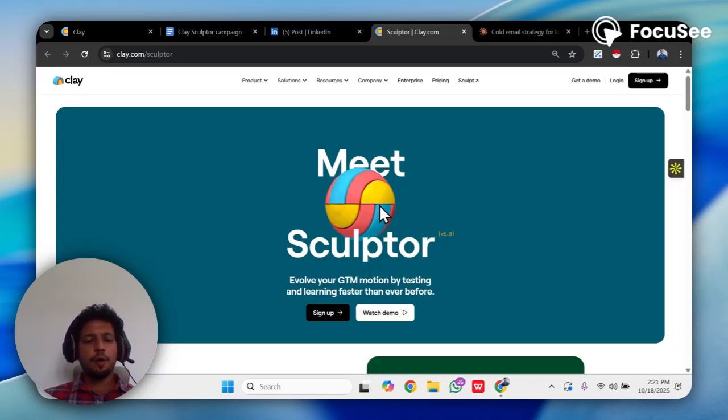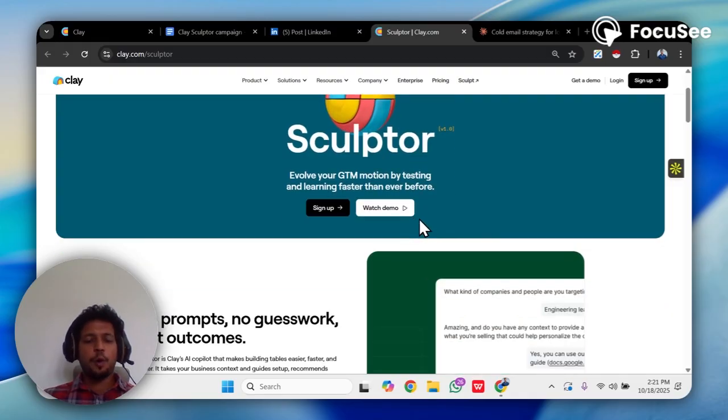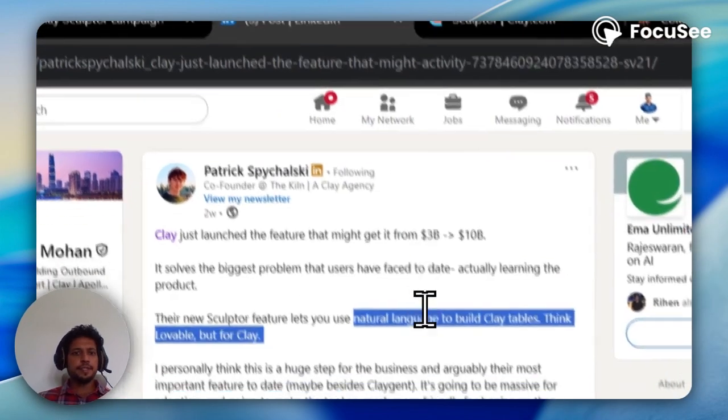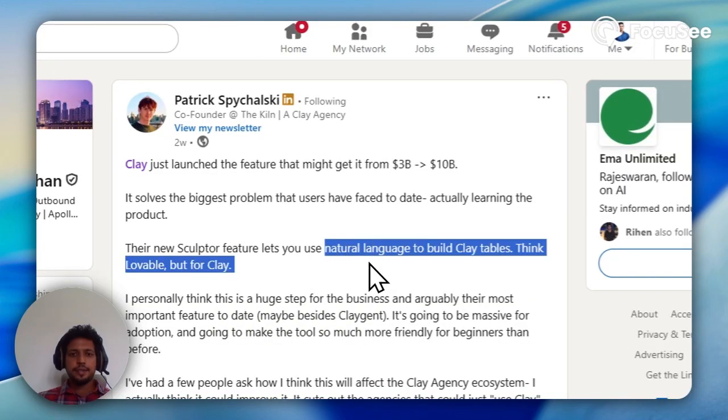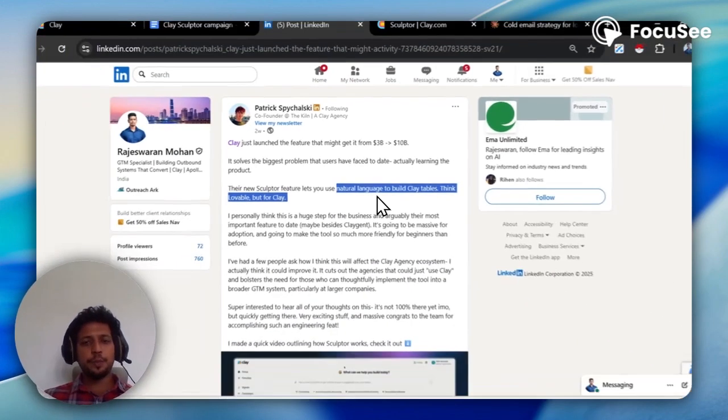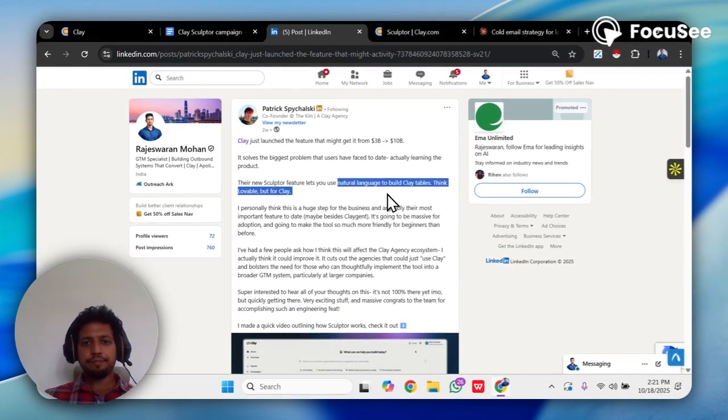Clay has recently launched its new feature called Sculptor. So basically, what it is, as Mr. Patrick Shear said, it is just using natural language to build your Clay tables and workflow. Think Lovable, but for Clay.